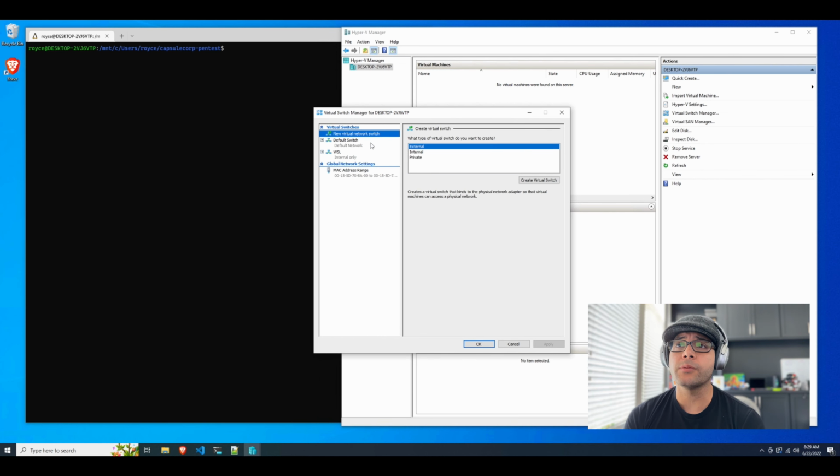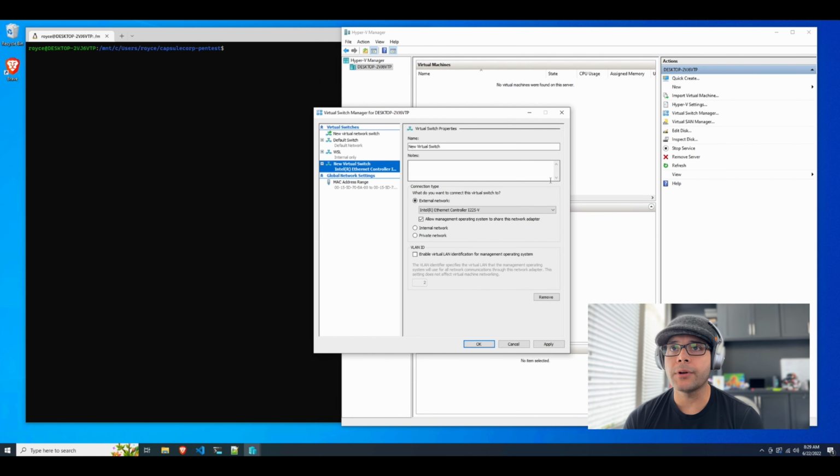These default ones didn't work for me, at least not the way that I wanted it to, where you could connect to the Pentest VM, and then from the Pentest VM, you could connect to all the other VMs in your target network. So create a new one, call it whatever you want. Obviously I call mine Capsulecorp Pentest, just to be simple. And then you want to make sure that it's checked as an external network, and then select a network device on your system. So I hit OK there.